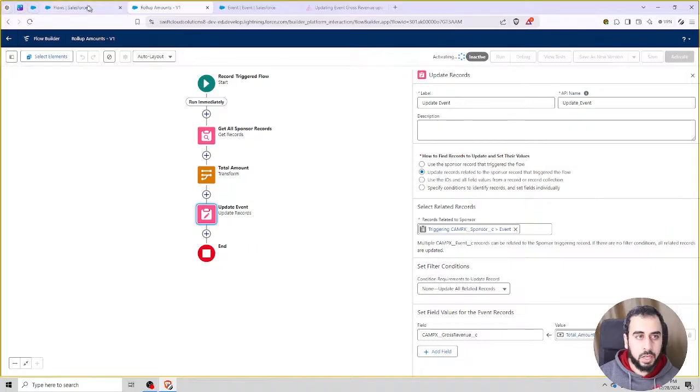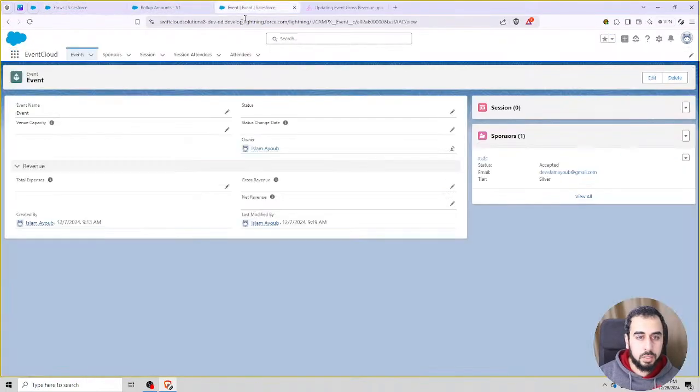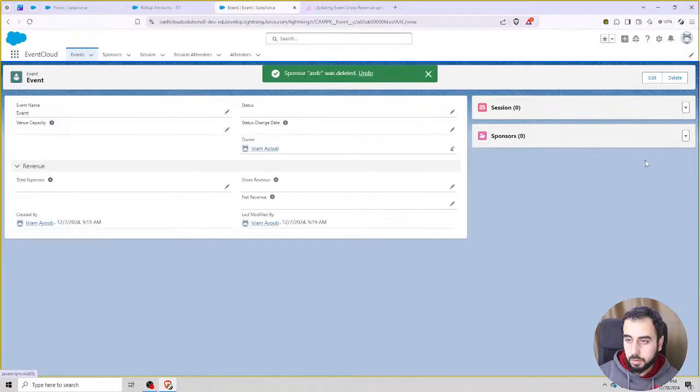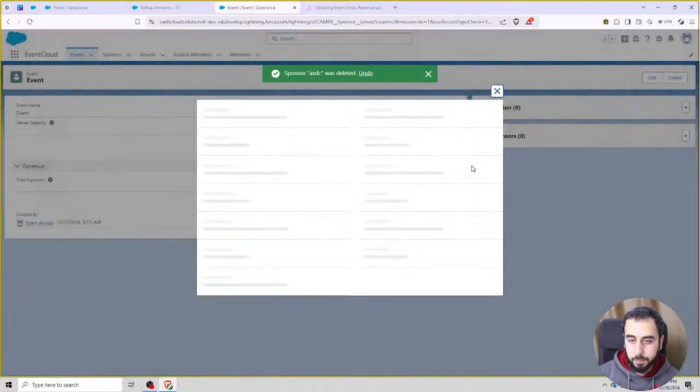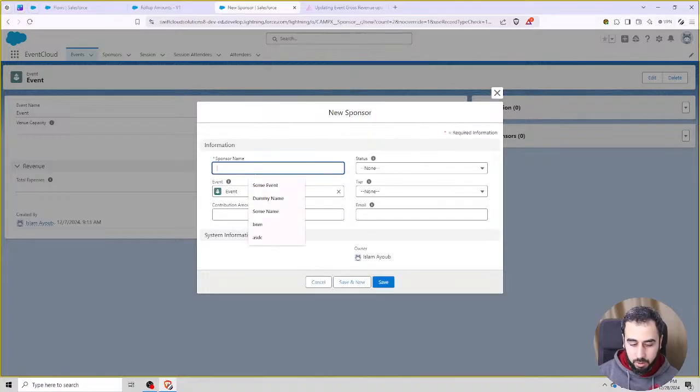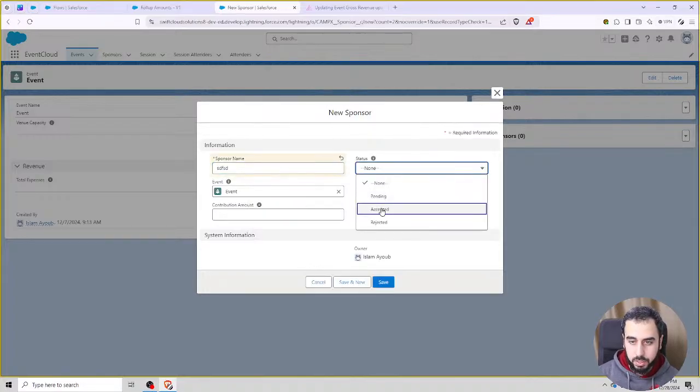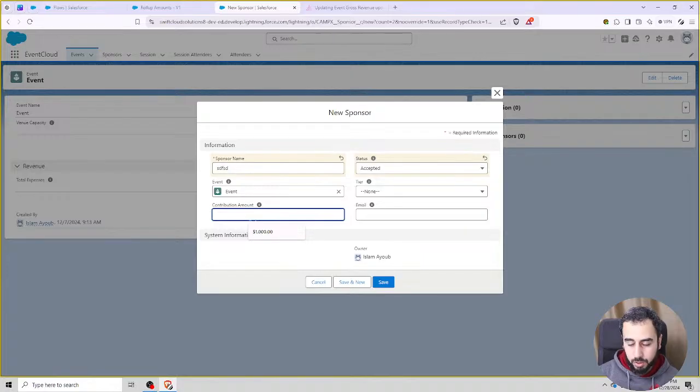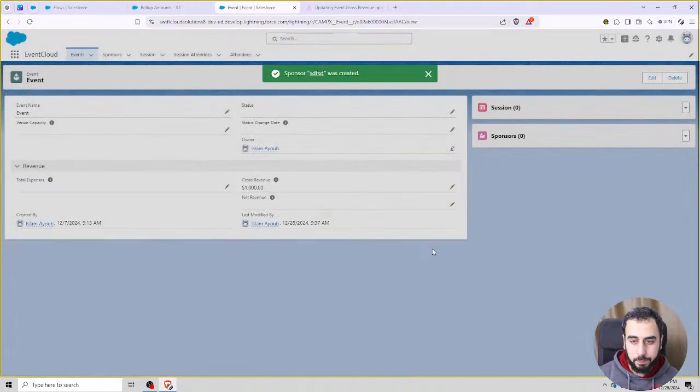I'm going to activate and test this. Let's delete this and create a new one that meets all the conditions. I know that we are not accounting for all edge case scenarios, but I want to focus on the roll up only for now. Let's make this 1000, with a status of accepted. I know the email is required, so let's save.